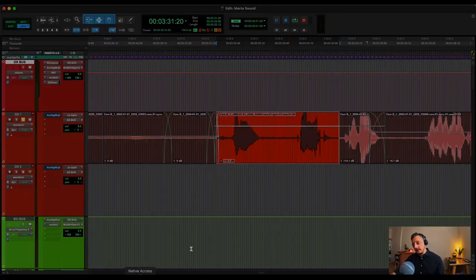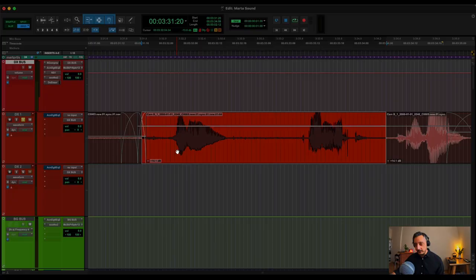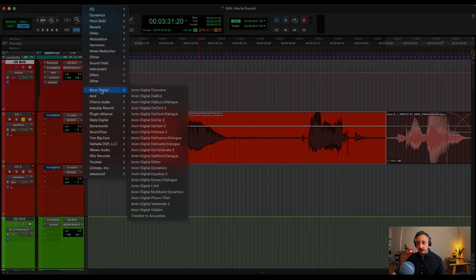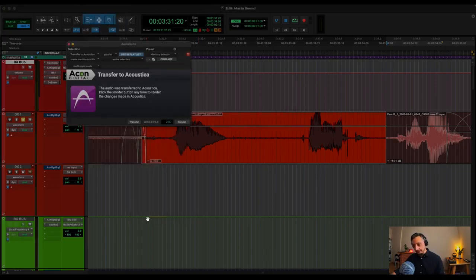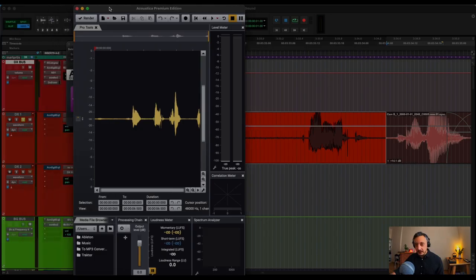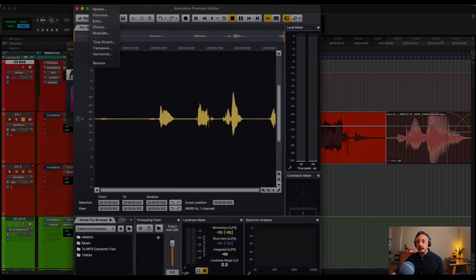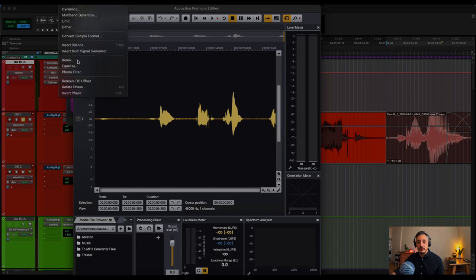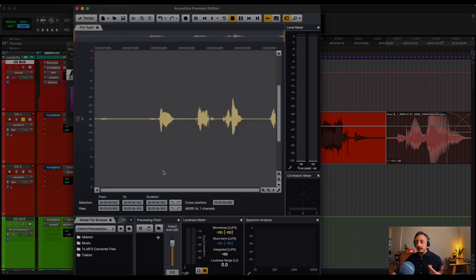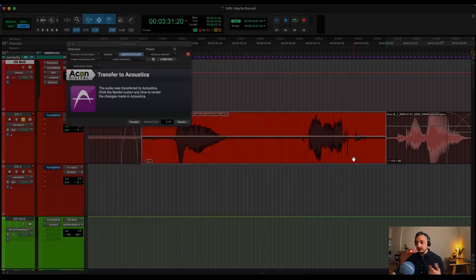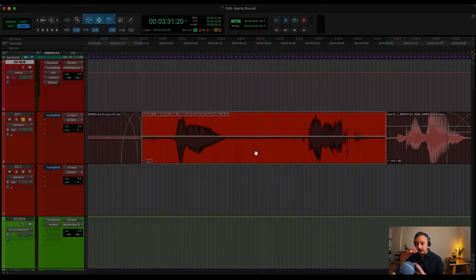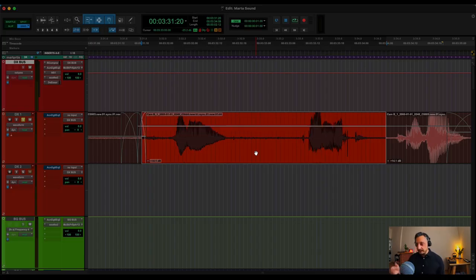And now the biggest command. Sometimes you have a waveform that is not symmetrical, so you need to do the phase alignment, also called phase rotation, which is quite tricky. To do this, usually I go to Audio Suite, Eon Digital, transfer to Acoustica. Then in Acoustica, I go to Tools, Rotate Phase, Enter, and render back to Pro Tools. And you can see that now it's been aligned. But let's undo this action.